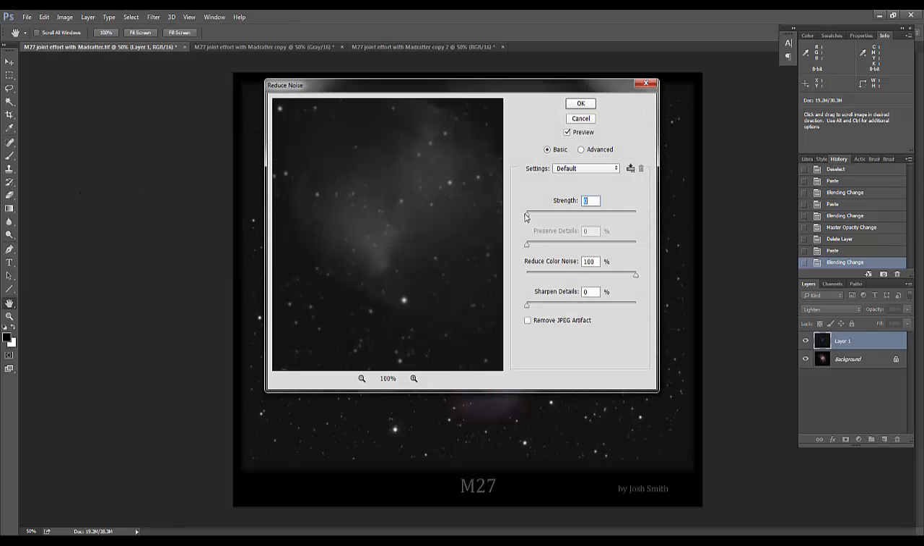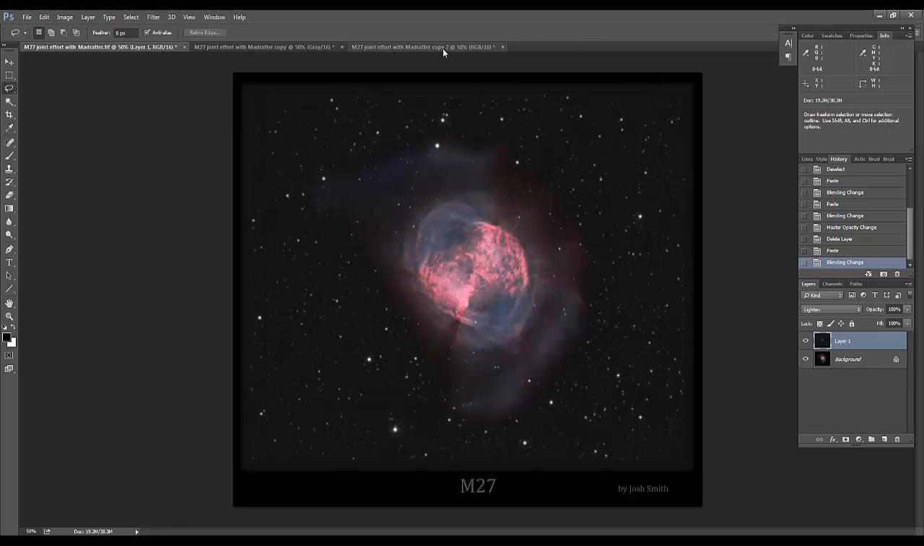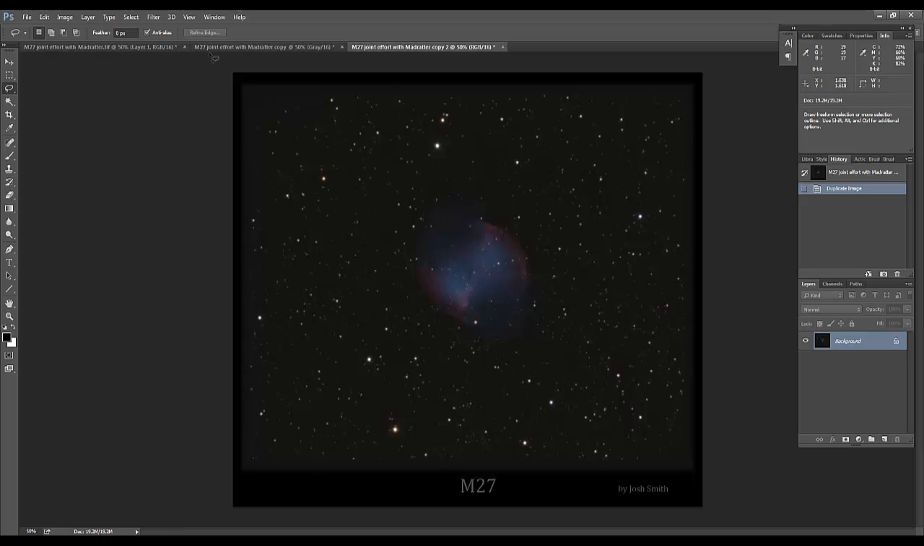And what you want to do is turn the strength all the way up to 10, and reduce color noise up to 100%, and you want to preserve details at 0%. And I'm sorry, actually that strength should be all the way down at 0. And you can see how this works on this color image right here.